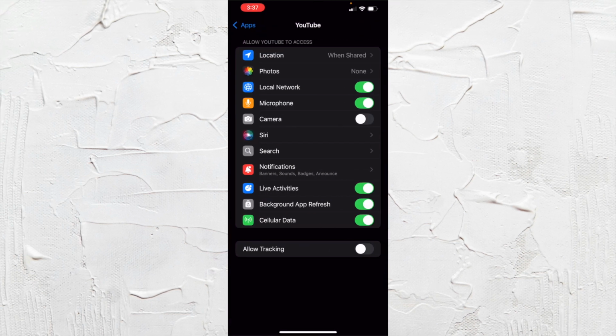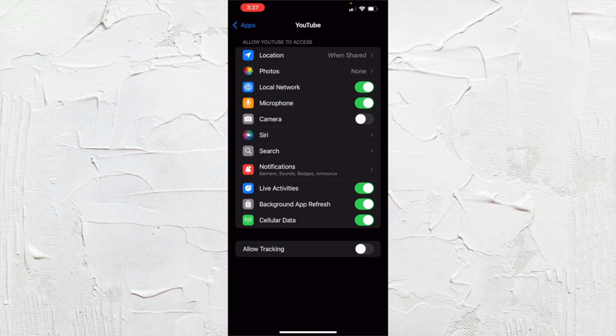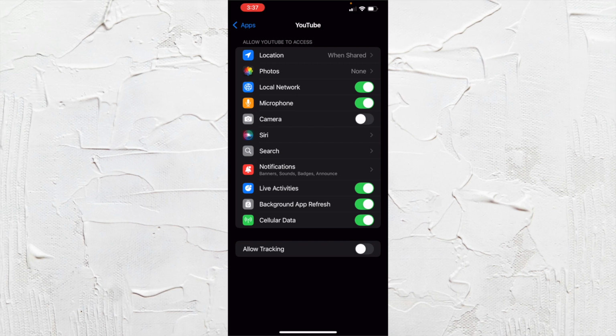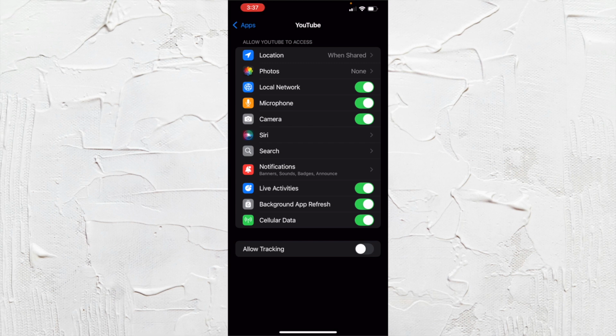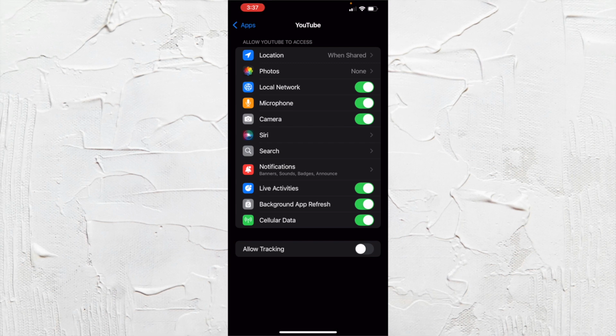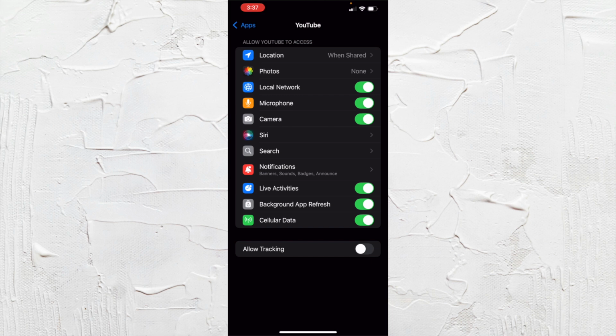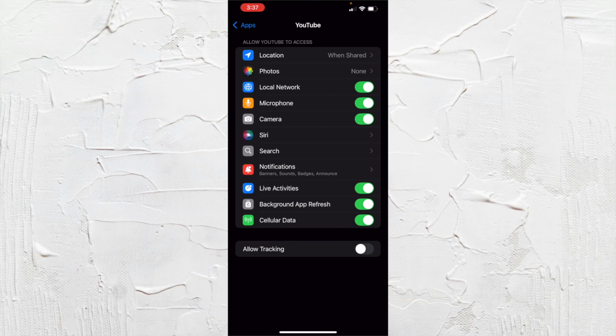You have a lot of different options here, but what you can do is just go to your camera and simply toggle that on. And that way your YouTube app has access to your camera. And that's how you would allow camera access on YouTube for whatever you may or may not need.